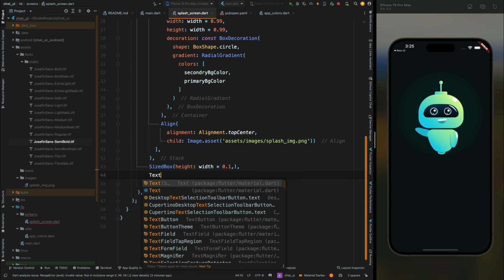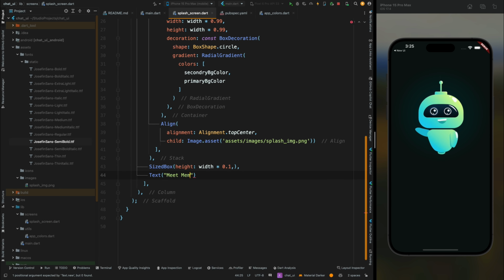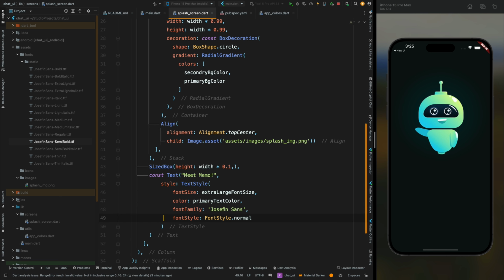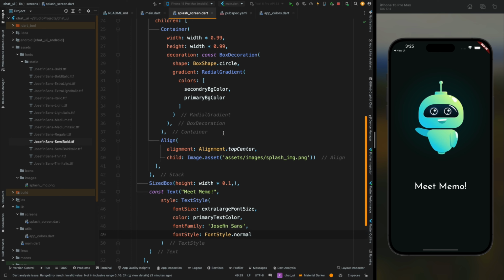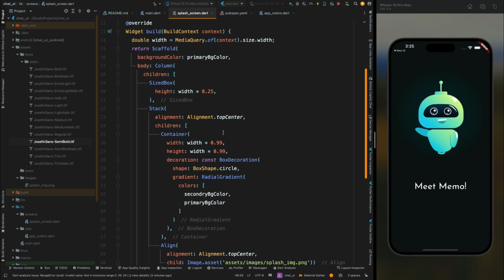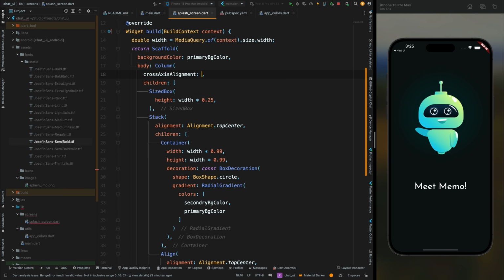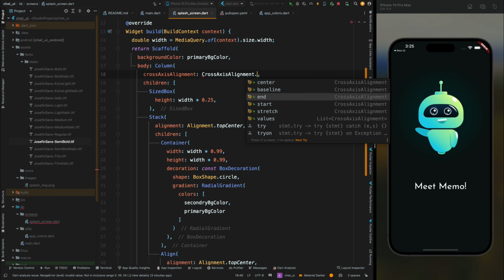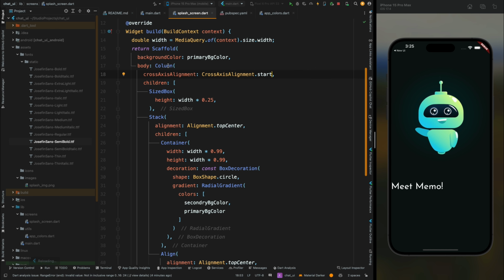Now here add a text widget and here add a string like Meet Memo, so this is the name of our AI chatbot. Now let's add a style to this, so here I have added font size as extra large font size, color as primary text color, and I have added the font family and the font style. Now if you save the code, then you can see our text with the custom font family has appeared, and this was it. Now here come to the column widget, and here add the cross-axis alignment to the start. Yeah, this was perfectly aligned.